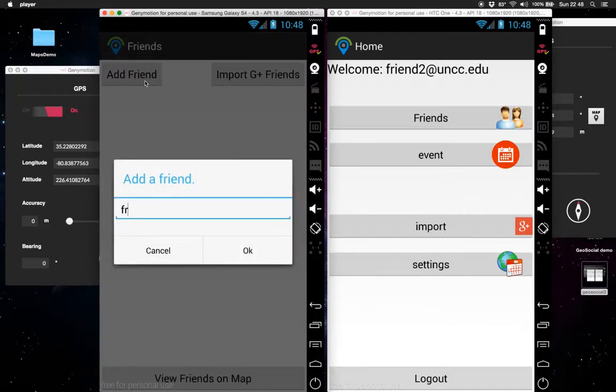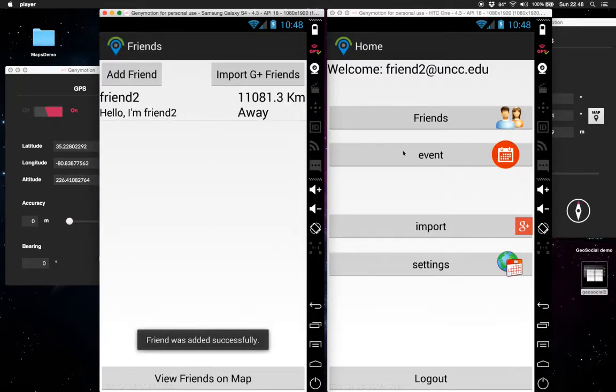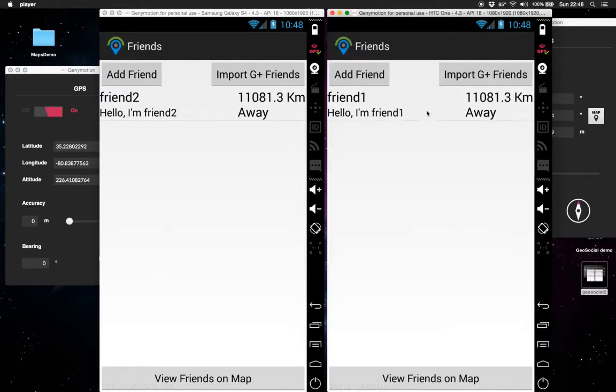So let's add some friends. We're gonna add friend 2 here. See, I even misspelled it, but we have a nice autocomplete feature. So we're gonna add friend 2 as a friend. That shows up nice. He's really far away. Friend 2 is over here. So we can see friend 1 is also a friend of friend 2 now.